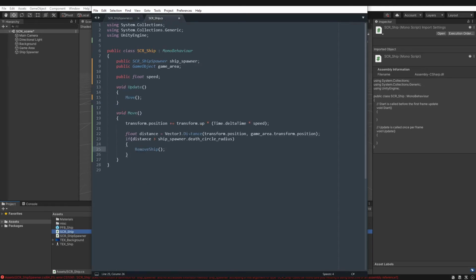So when we go back here, we're saying that if the distance between you and the center of the game is further away than the death radius, then it's time to remove yourself. And then we can add this function here, and we can say void remove ship, and we can use the keyword destroy. Game object, nope, lowercase g. And now the ship's been destroyed.